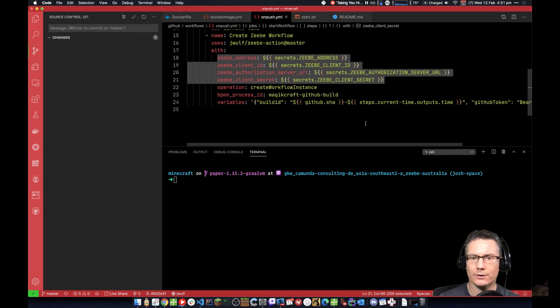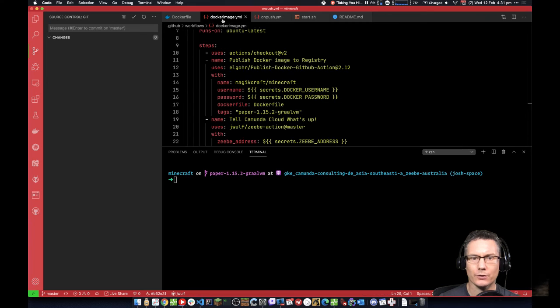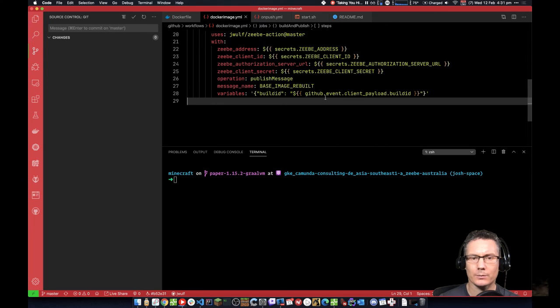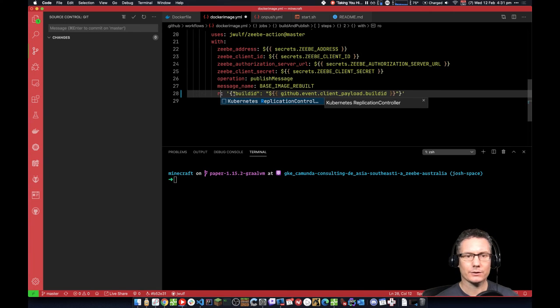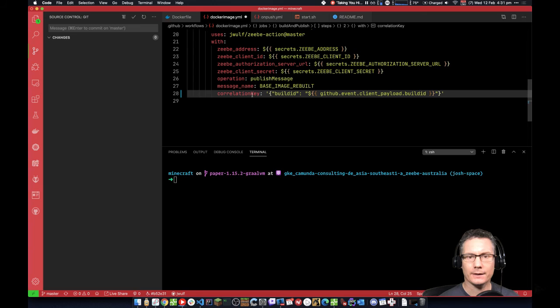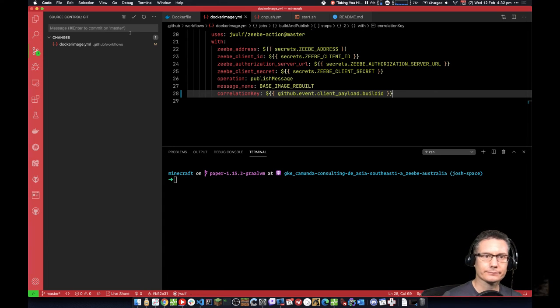So what we need here is not variables in the Docker image published, but correlation key. And this correlation key is just simply this. This is how you do this. Like that. Okay, now it'll work. Okay, fix message correlation.